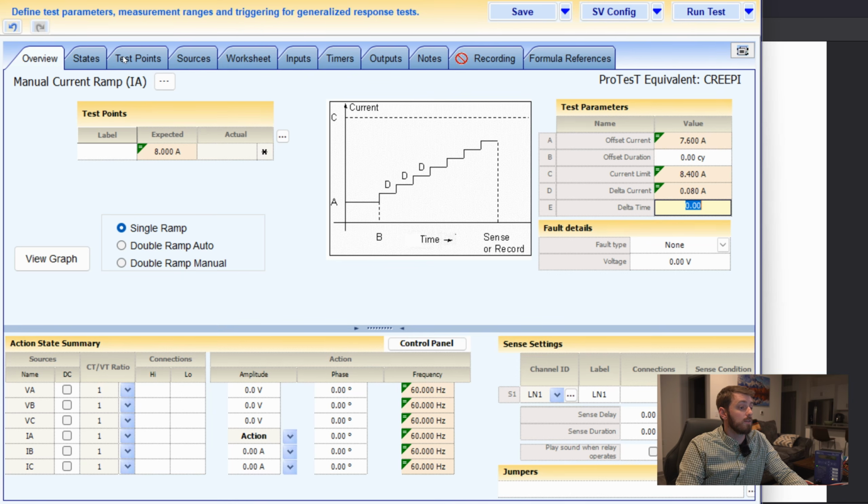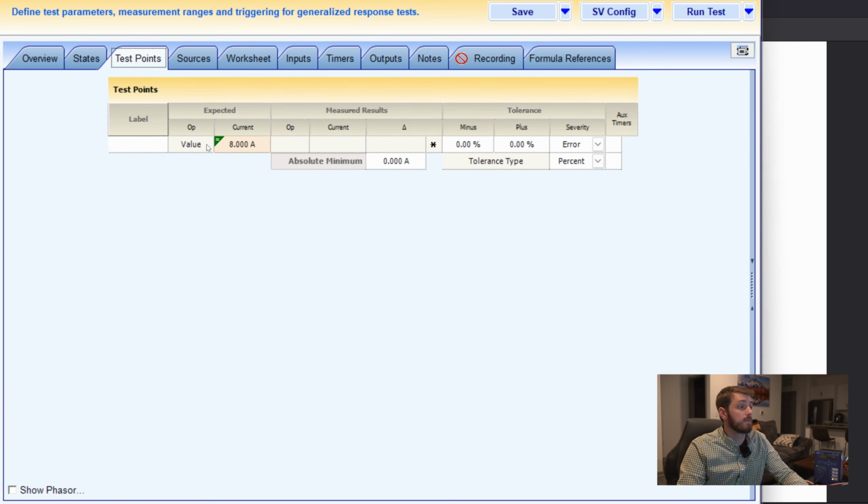The last thing that I need to do here, this is specific to Protection Suite, we need to go to our test points. And it says our expected value here is 8 amps, which is my setting, which is great that it pulled that in. And then my tolerance from the book is a little bit wider than 3%, but we're going to call it 3%. So this will give us our pass-fail criteria. If we get this to operate within tolerance, I get the green check mark. If it doesn't operate within tolerance, I get a little red X.